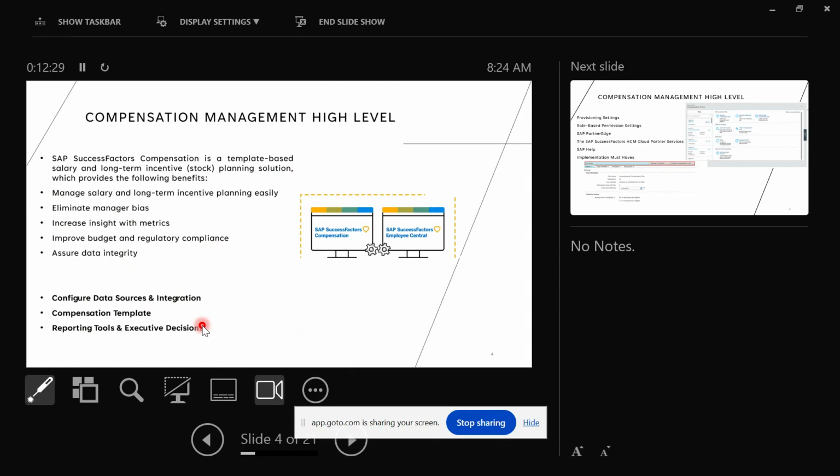And why do we need a separate module? Coming to your question, as I discussed, to manage all this stuff, to eliminate manager bias, to increase insight, to control budget, to meet regulatory compliance. What do we mean by bias with manager? Not arguments. As part of the compensation cycle, I will show you.